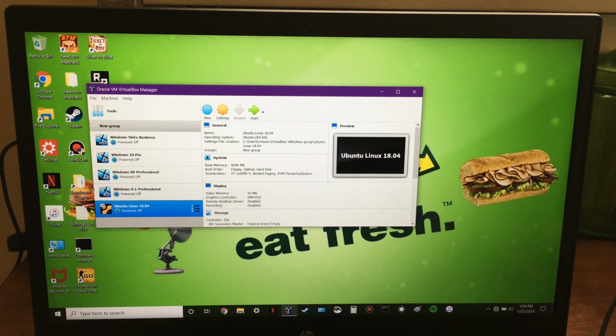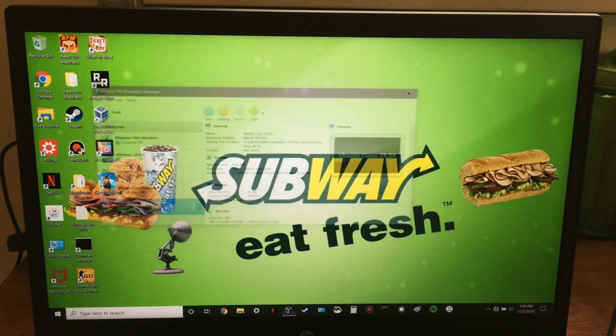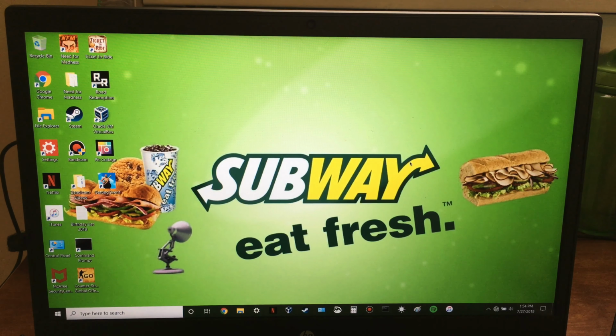So yeah guys, that is how to create a Linux virtual machine of Ubuntu and run it on your Mac or PC. And I hope that was helpful for you guys, and I'll see you next time.